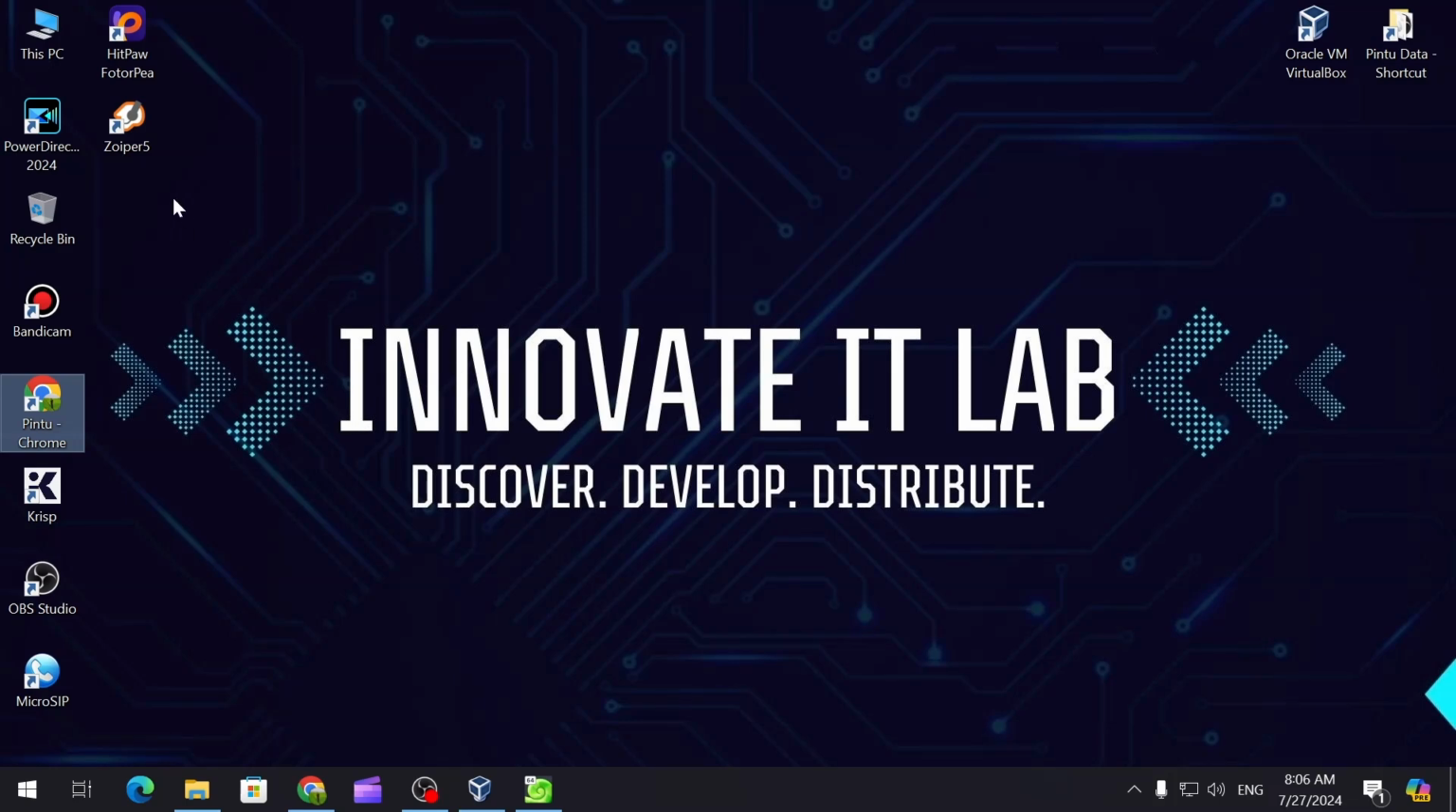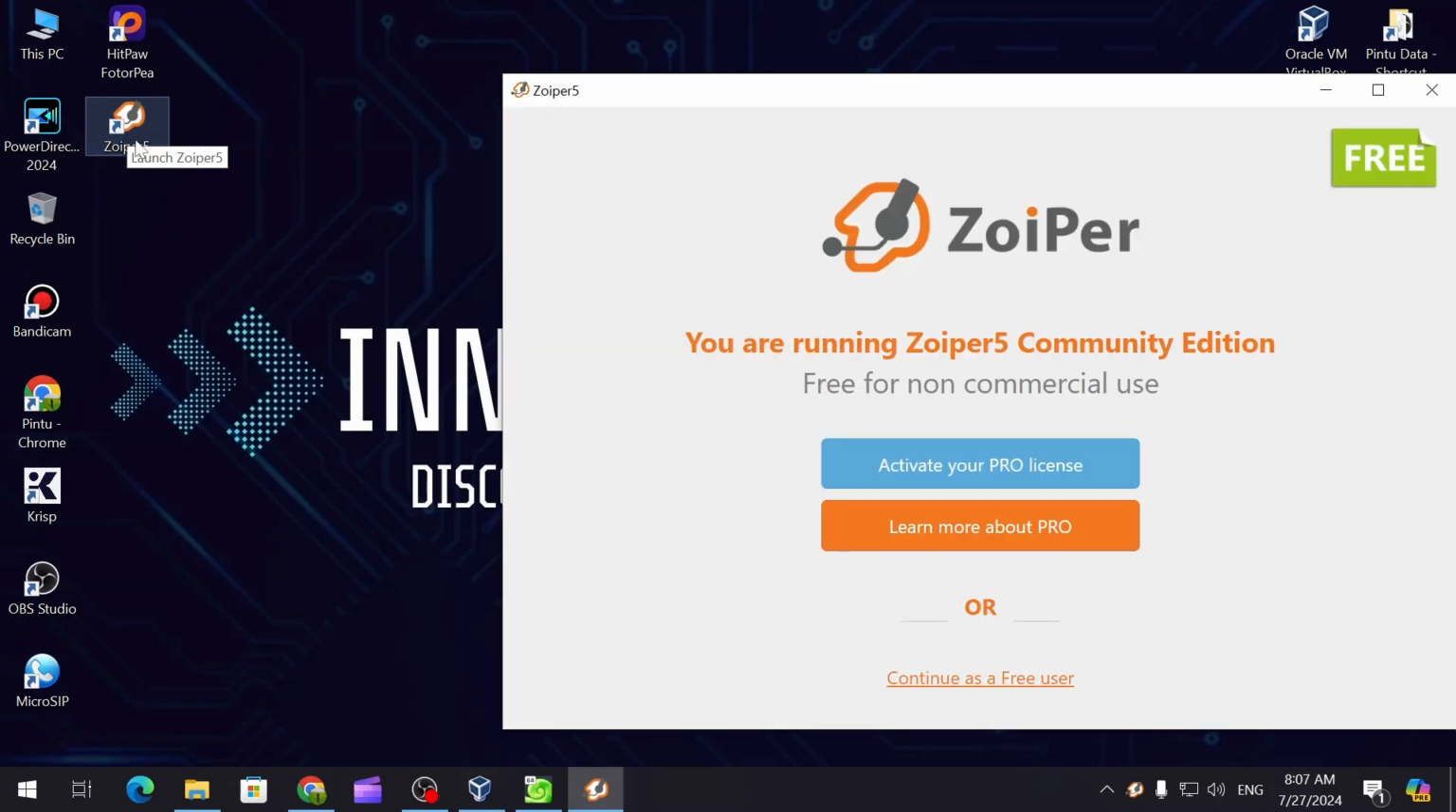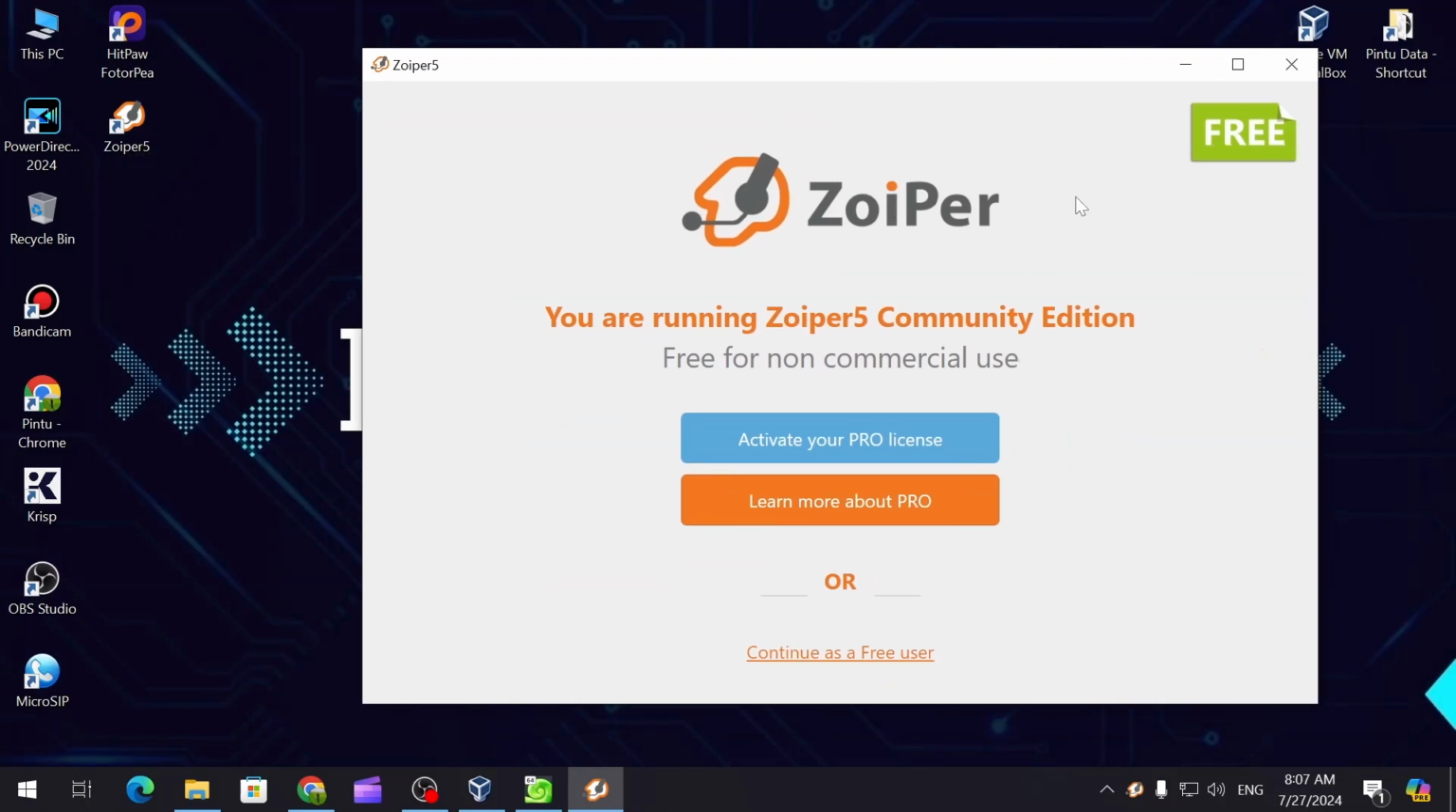Okay, as you can see, the shortcut is now added over here. So let's open this file. When you open this file, it's saying that this is the free version. You are running Zoiper 5 Community Edition, free for non-commercial use. You can activate your pro license over here, or you can find out more about their pro version. I'm going to click on the free user.